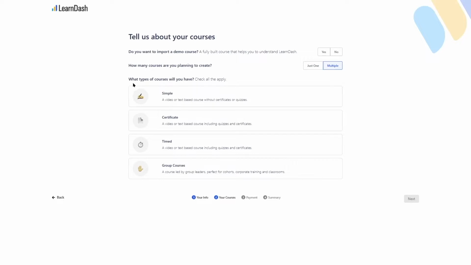Next, it's asking us what types of courses we will have. Check all that apply. You have to select what kind of courses you want to create. So we have 4 options here. We can select all 4, but let's go ahead and read what it says.